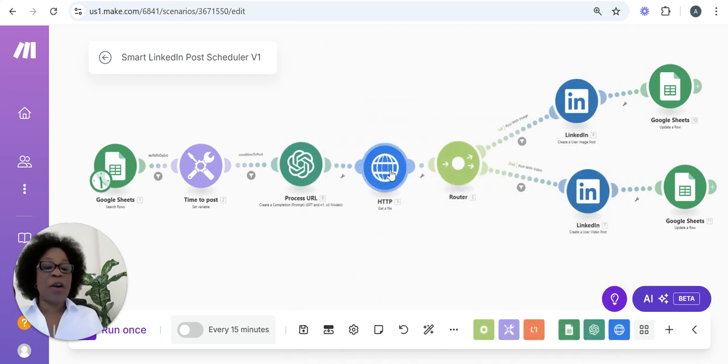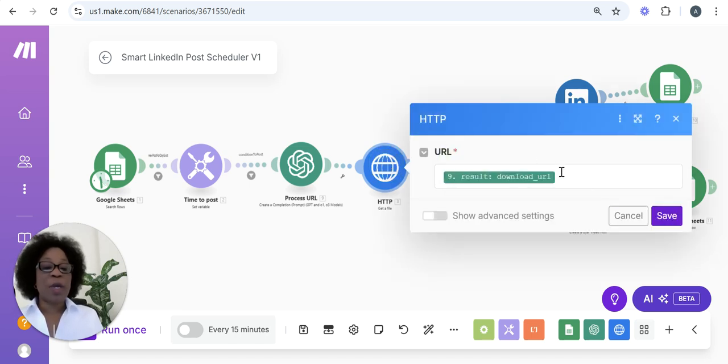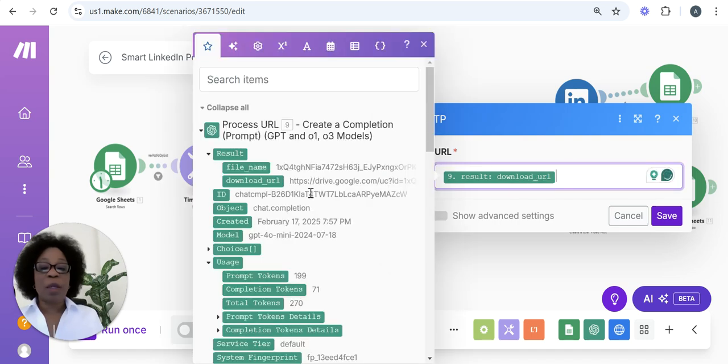Now the HTTP module can grab the file and download it. If you look here, the result from the previous module has the file name and the download URL, which is clean.